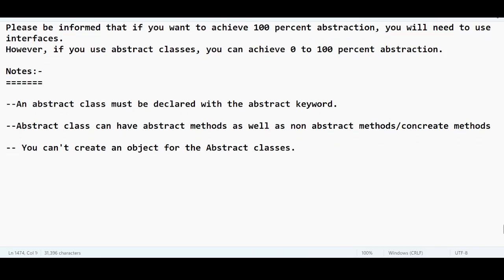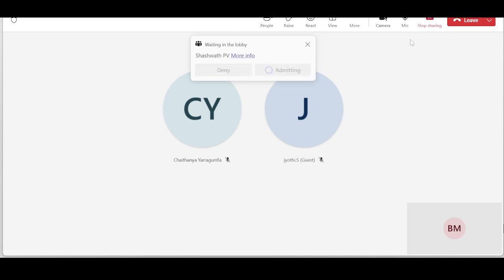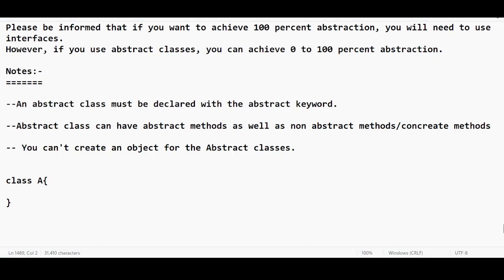Yesterday I made it very clear when you want to call a class an abstract class. If I have class A, and I ask you how this class can be defined, you can call it a concrete class or a normal Java class.